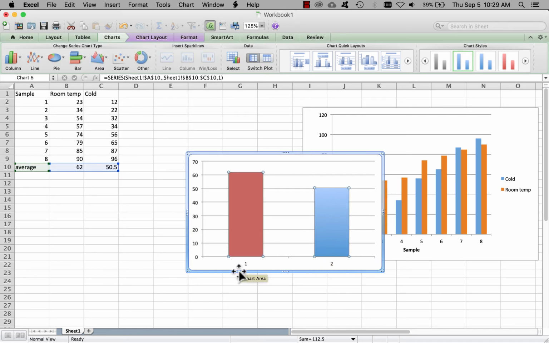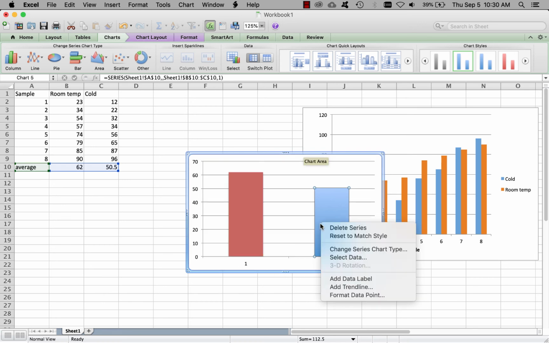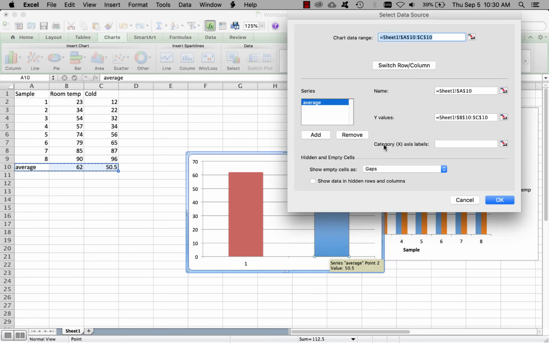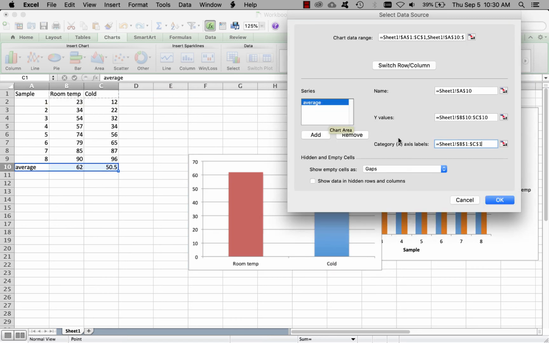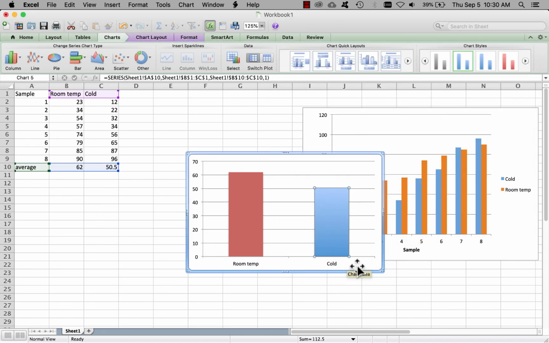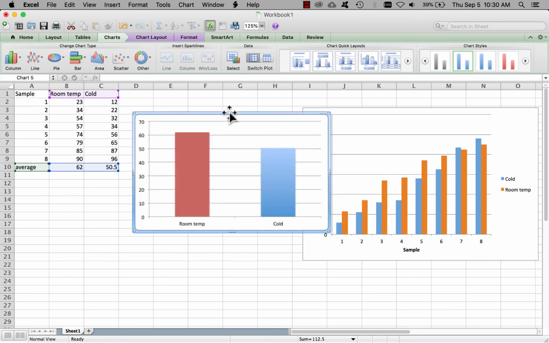Right, I want these to be labelled properly. Like 1 and 2 doesn't mean anything. So we want room temperature here and we want cold there. I'm going to right click and I'm going to go on select data. And here you'll see category x-axis labels. I'm going to click there, drag that like that. So I've selected that. I'm going to press OK. Yay! Okay, so it did it. A lot of these things you just have to kind of play around. Remember that you can always undo up here, save your work regularly as well.